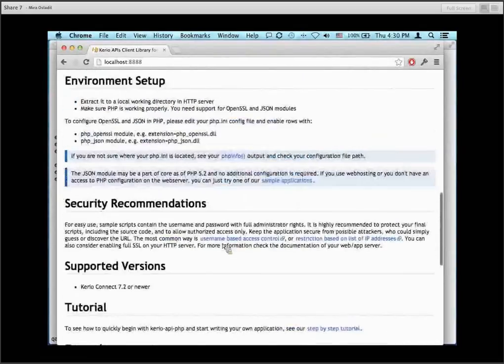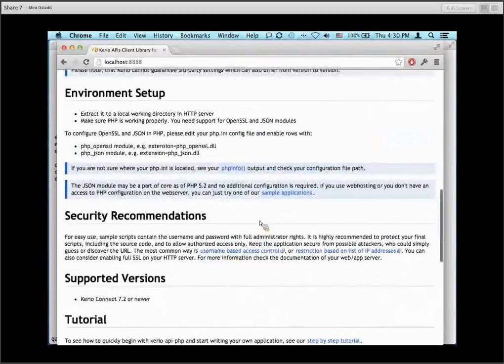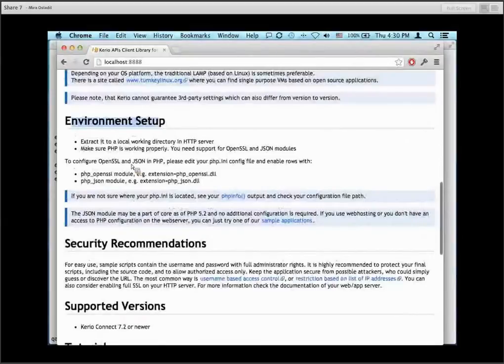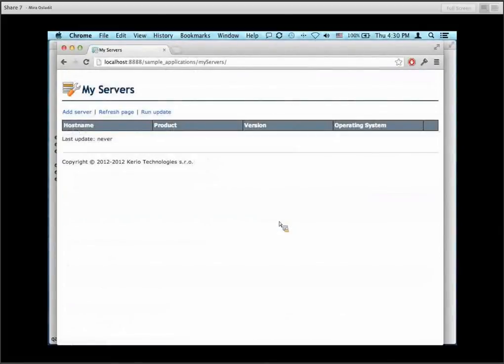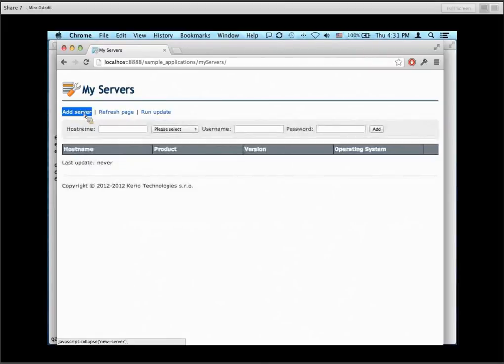Now, the first thing you are going to see is environment setup. There is some information about PHP configuration. If you are not sure whether your configuration is correct, click here on sample application, and you should see this My Server's application. If you see it, it means your server is able to make API requests and you are ready to go. Click on the app server and now you can fill in.